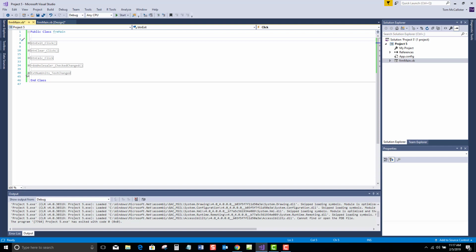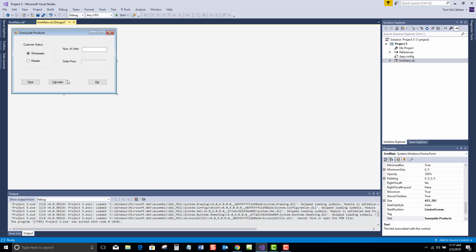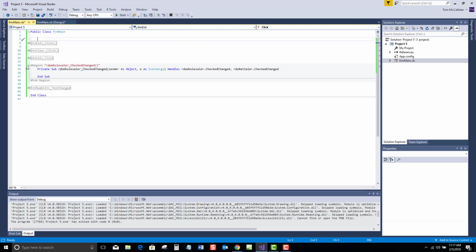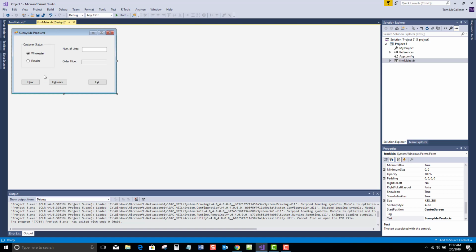I recommend you use those, and I've talked about those in another video. So you double click on your buttons to get your click events for all three of those after you rename them. And then CheckedChanged is the default for the radio buttons. So you can just double click on that. That'll take you into the code view.